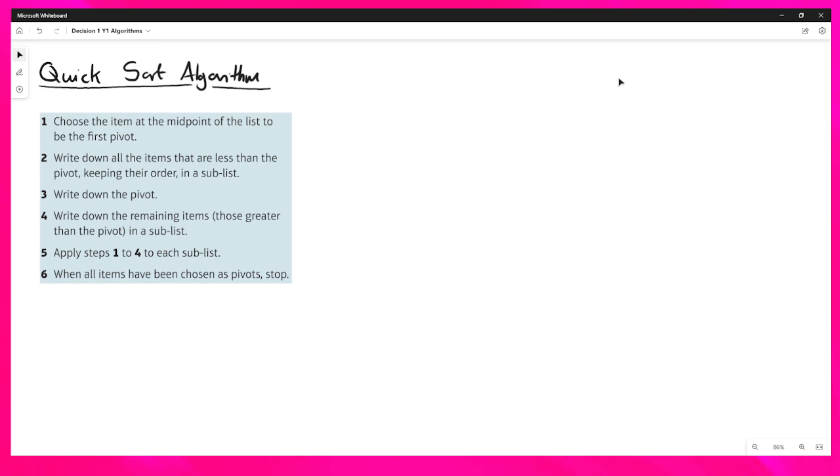In the Edexcel course, we choose the midpoint of the list. So if we've got a list of 9 numbers, we're going to choose the one in the middle. The difficulty comes if you've got an even number of elements, because if you've got 10 elements, you've got no midpoint. What you do is you pick the element to the right of the middle.